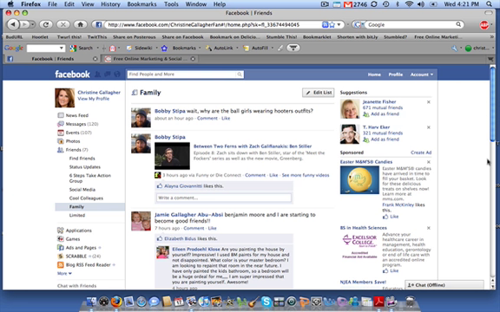So it can be really helpful, especially for business, to really keep track of those important people, maybe key influencers, things like that. So that's one thing that you can do with friends lists. That's how you create them, and that's how you can filter the news feed by them.